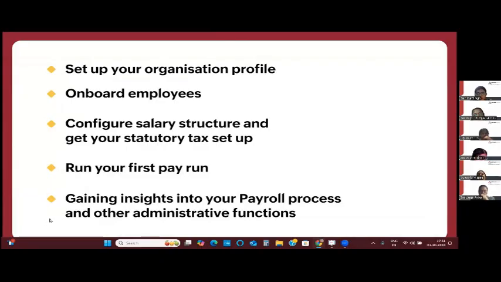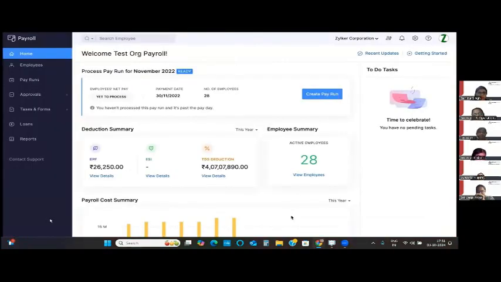and other administrative functions. To get started, sign into your Zoho Payroll account, after which you will be logged into the homepage. The homepage gives you an insight of all your organization's summary details. Here, the deduction summary gives you the EPF, ESI, and TDS deduction details.